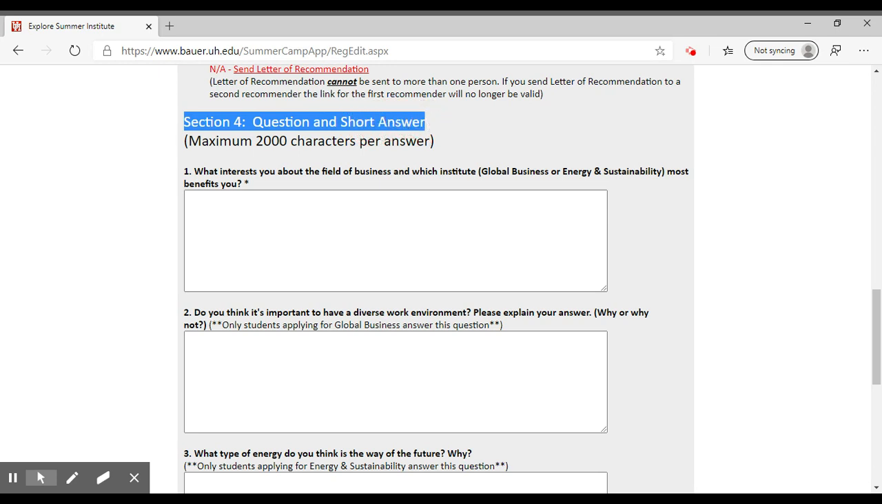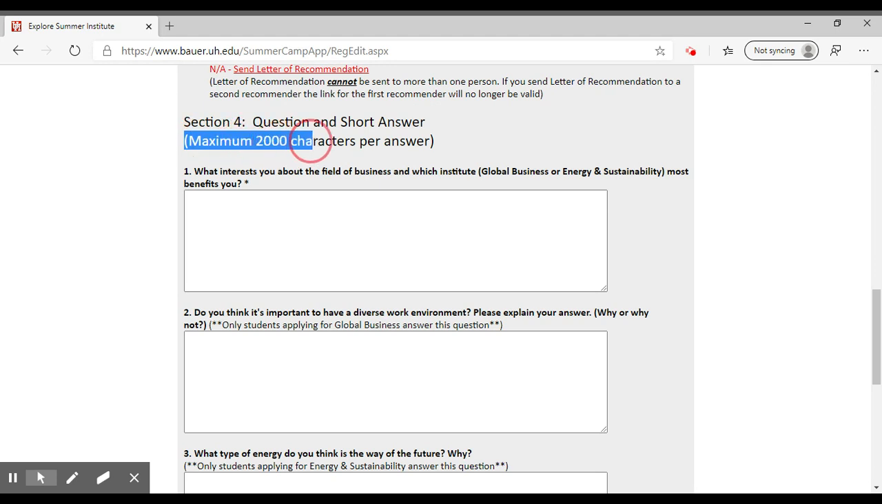Next, moving along, you're going to go to section 4 where it says question and short answer. Make sure you pay attention to this maximum 2,000 characters per answer. So you do not want to go over 2,000 characters, okay? You can definitely be under, however, you don't want to have just 300 characters when you have a maximum of 2,000 characters, okay? So make sure that you do pay attention.